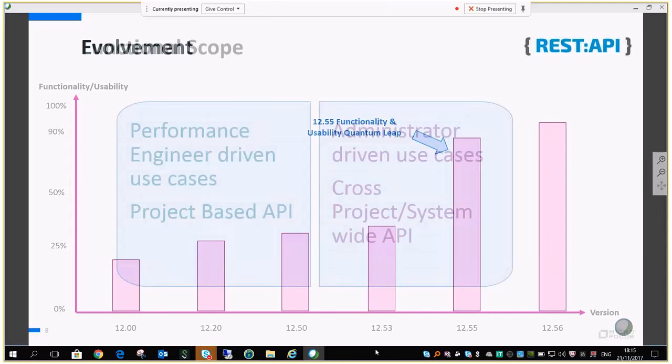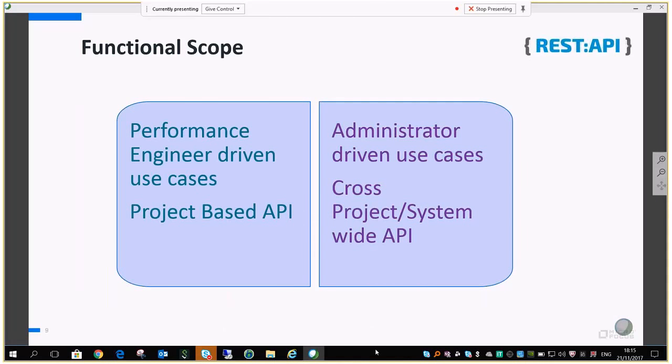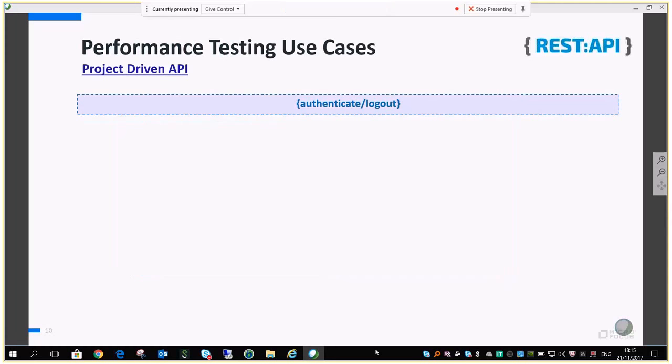Now, the API is split into two main areas. There are use cases that are more meant for performance testers, and use cases that are more targeted for lab management and administration purposes. The use cases that you are going to see in this slide are basically more project-driven and more oriented for automating the work that the performance engineer is doing on a day-to-day basis.